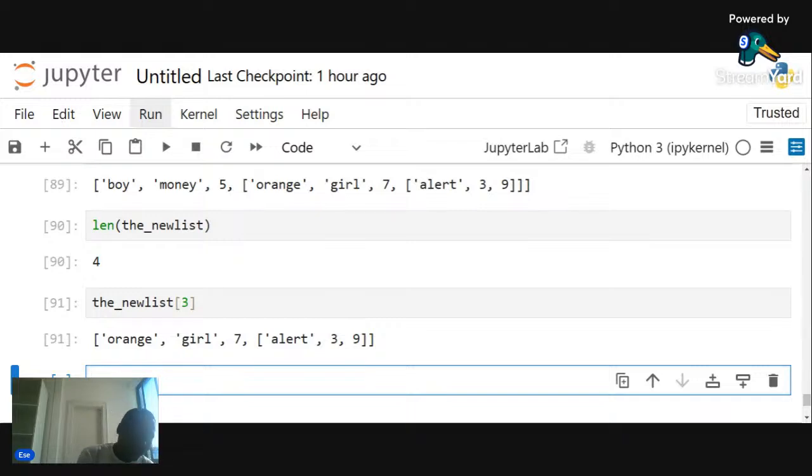So another way that we can do it, for example, now I want to get this other list. I want to get the index of this list that has alert, 3 and 9. Are you with me? See what I'm going to do here? I'll say the new lists, right? So what is the index of this second list? We said it's 3, right? I'll put 3 there. Then I'll now count inside this list. I have indexes too: 0, 1, 2, 3.